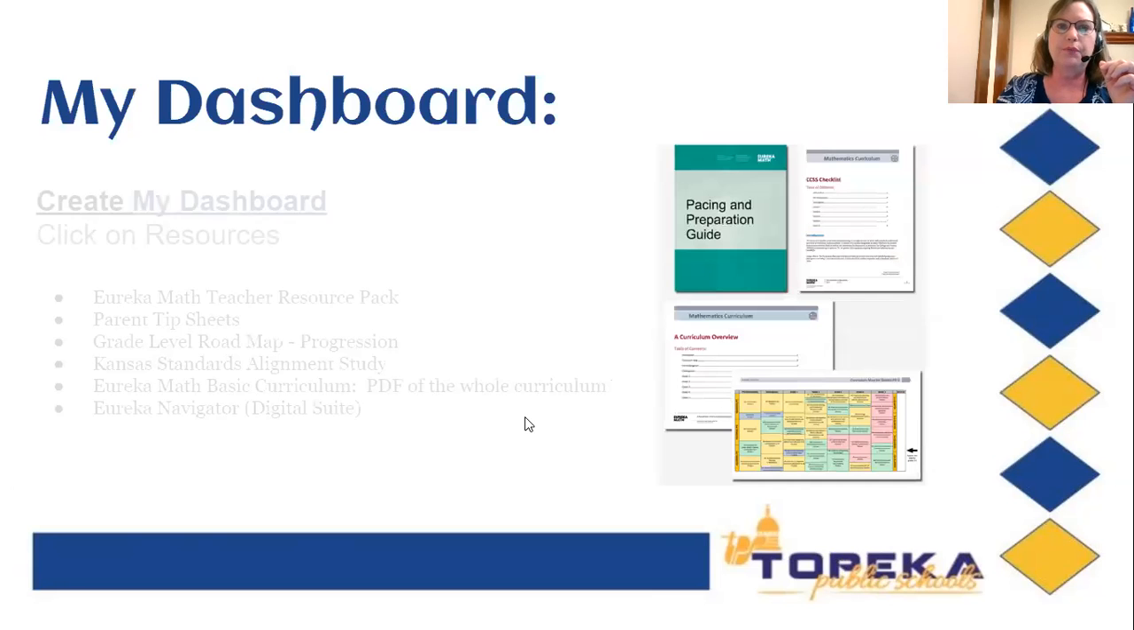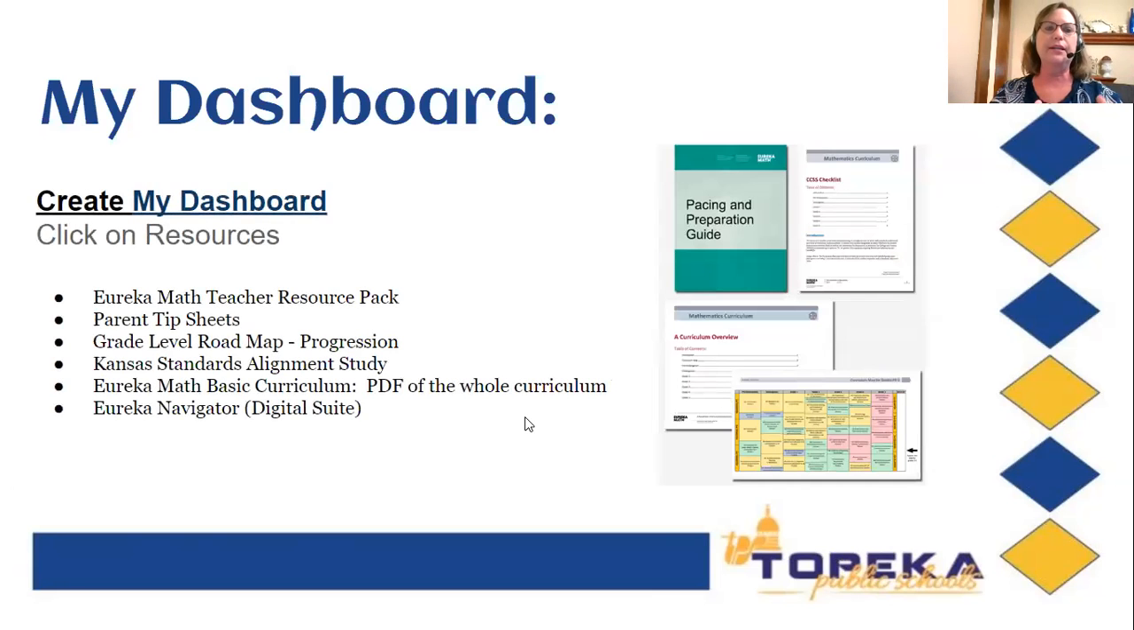Okay, so on Dashboard, these are some of the areas that I follow. I could spend 6-8 hours just talking about Great Minds alone. But the digital suite, the navigator, is the part that I love the most. I love the parent tip sheets. I find it extremely important before I start any of the modules: did Eureka Math cover this the way that Kansas Standards wanted them to? So, take a look at that.